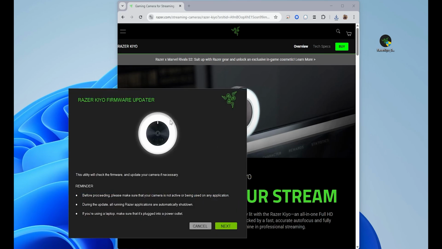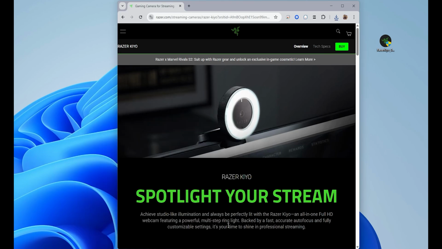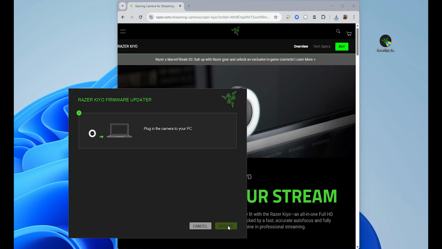So here it's going to run the updater. I'm going to hit next. And here it's going to try to connect. Okay, an update is required. Okay, so this says it's going to go from 1.01 to version 2.03. So I'll do that update first.